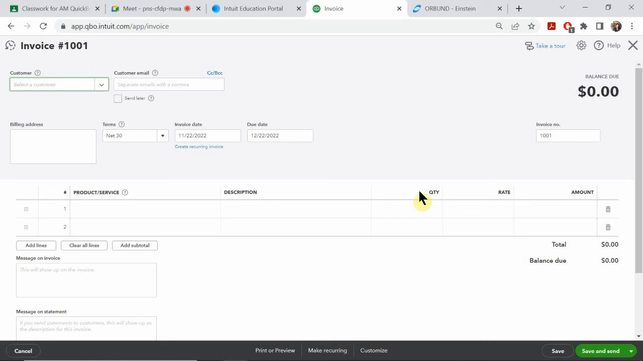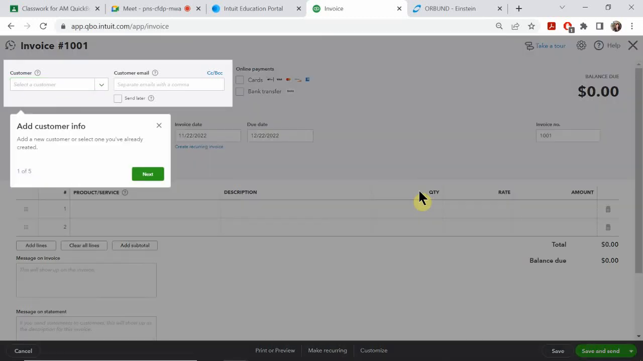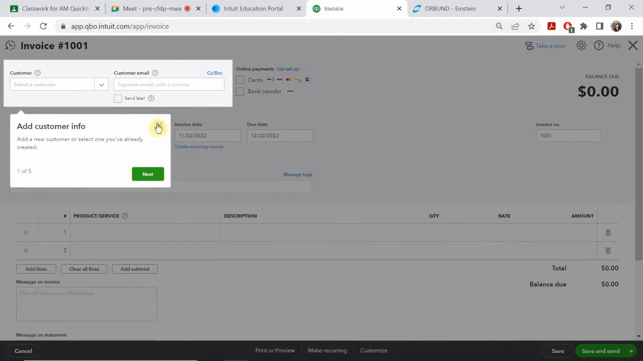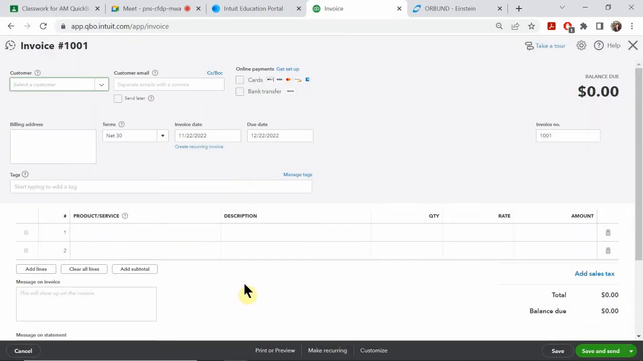Literally, all you have to do is fill in every single component, and it even teaches you, saying, oh, this is what you need to do. I'm going to ignore that. So again, you need to be able to know how to fill out a simple form.